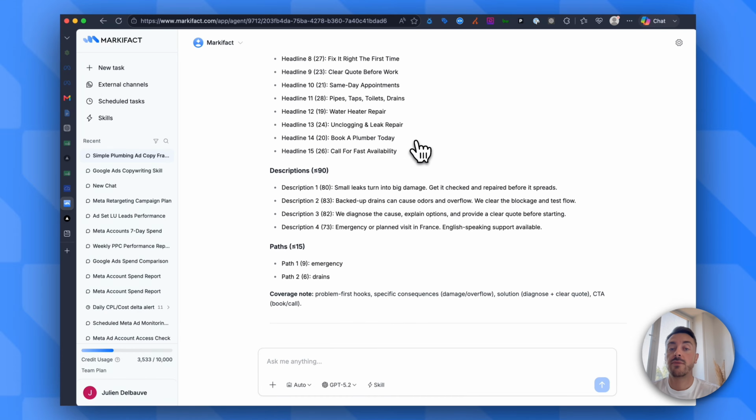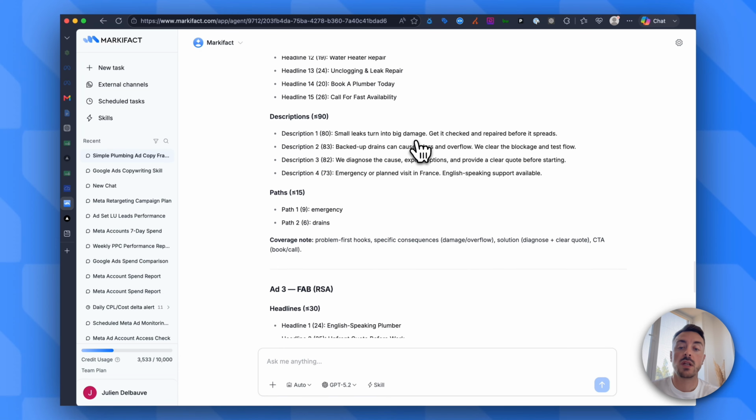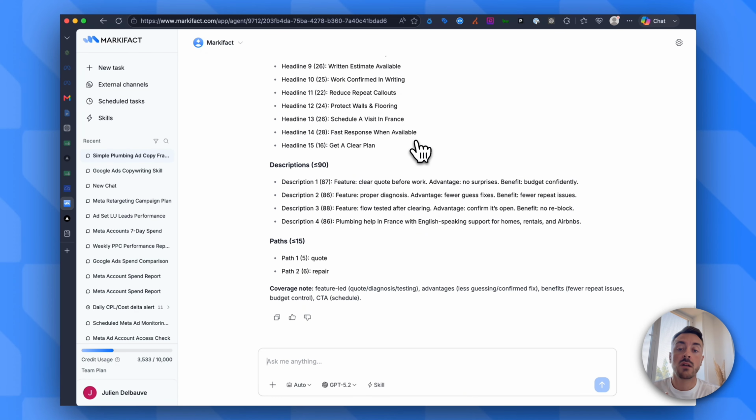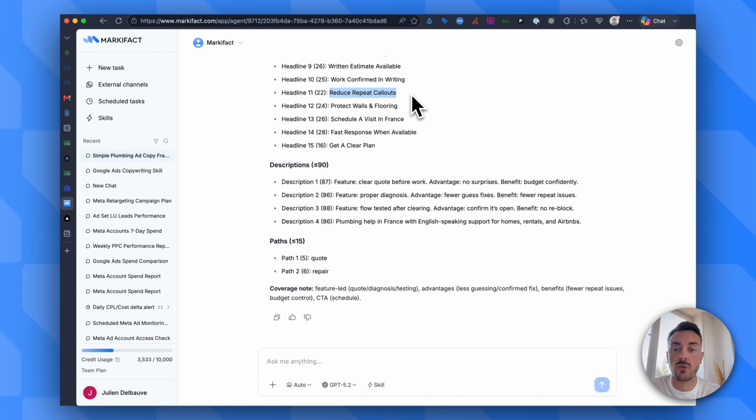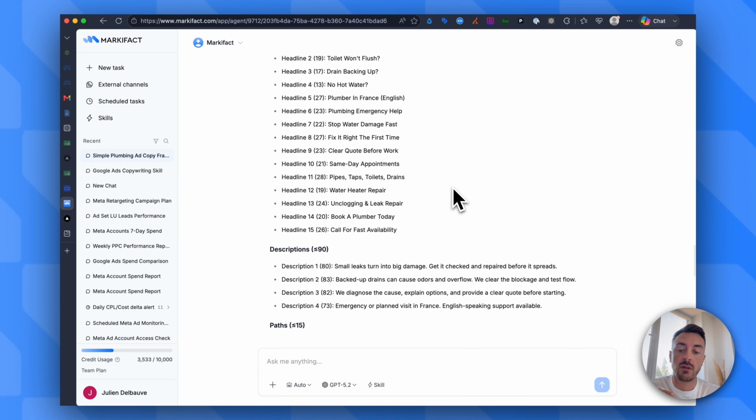So now, okay, we have those ad copies living in Markifact, in the agent, but we would like maybe to have those copies directly written in a Google Sheet. That's something that we can do as well. We can modify the skill so the ad copies are written in a Google Sheet without the headlines and the count number, so we can reuse that directly in Google Ads Editor or any other tool to upload ads in bulk. So the quality is there. Now let's make the final tweaks to the skill.